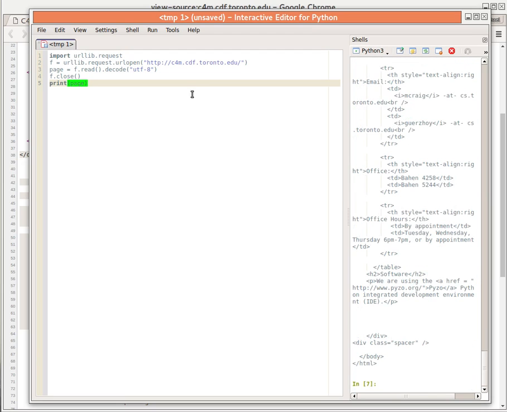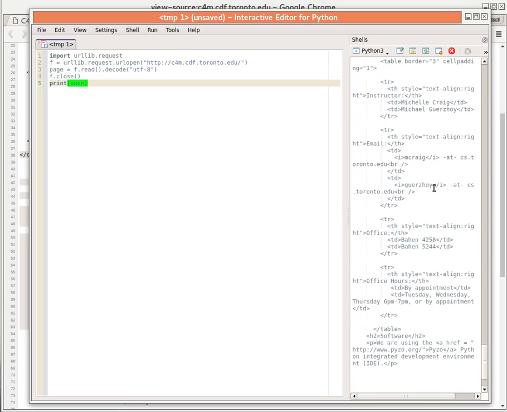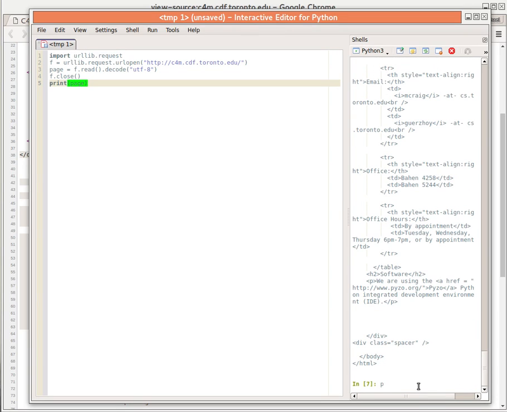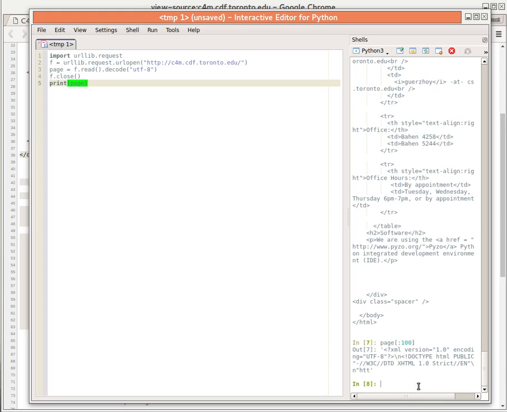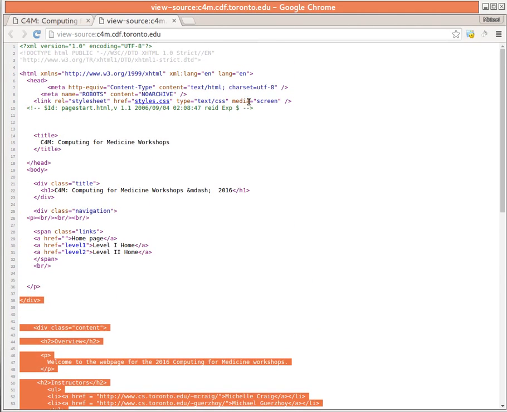So let me run this. Well, what you have is exactly the HTML text. Okay, and of course you can print page up to 100, for example. That would be the first 100 characters of the HTML file, so this stuff.